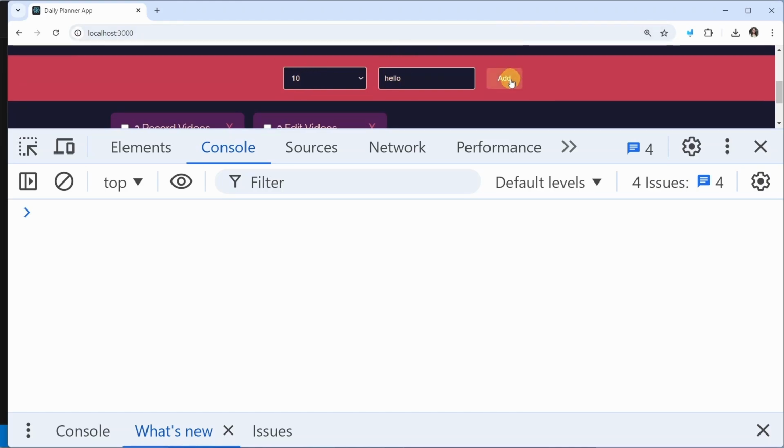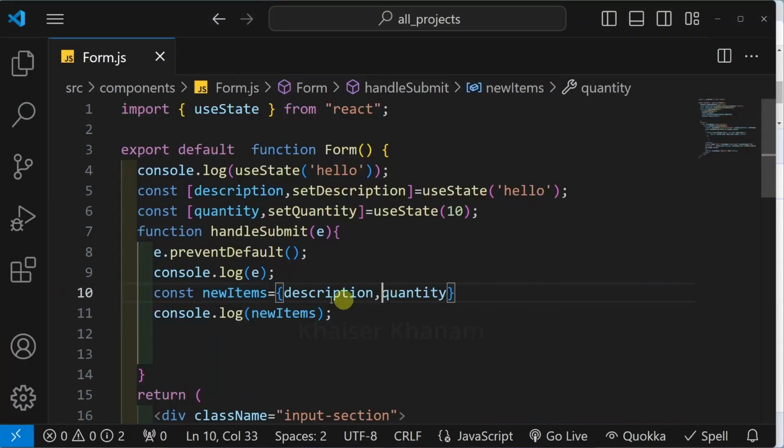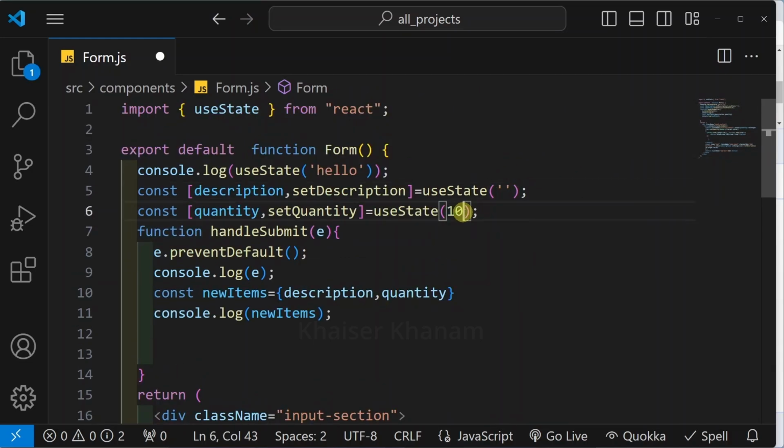As soon as I click on the add button, you can see form is submitted. Inside description, I am having hello, and inside quantity, I am having 10. From where I am getting these values? Because for this, I have created this new object. Whenever my form is being submitted, I am just handling those values. I have created the new object, and inside description, I will be storing this value, and inside quantity, I will be storing this value. I will make it as an empty string, and default I will set as 1.